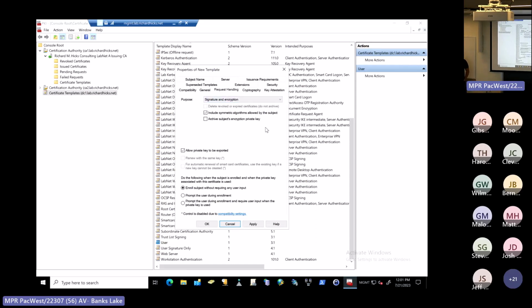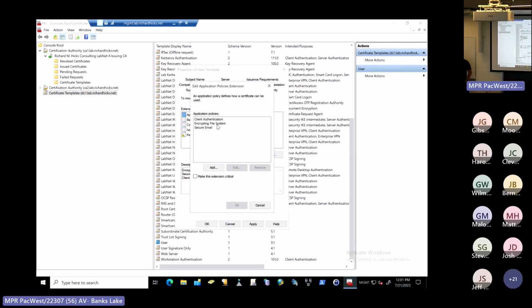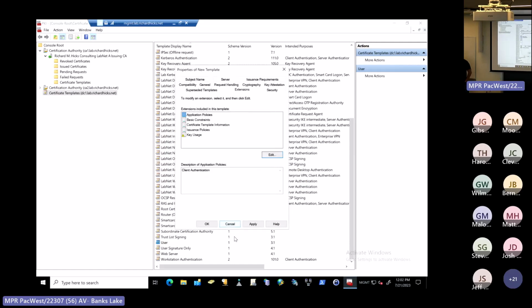The next thing we're going to do here is go to our extensions tab, and you'll see that it has a bunch of policies here by default. I am a proponent of the principle of least privilege, and in this scenario, the only requirement here is client authentication. So I don't need EFS or a file system. I don't need secure email. So I'm going to remove those just because, hey, if this is an authentication certificate, that's all I want it to do. Great. So it has client authentication.